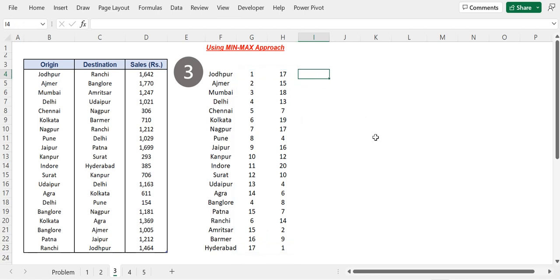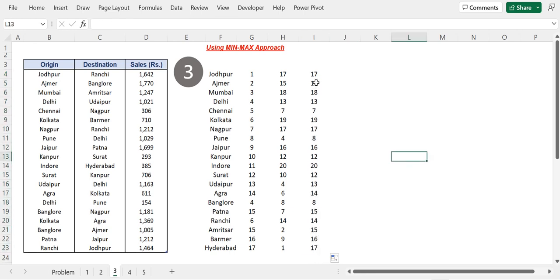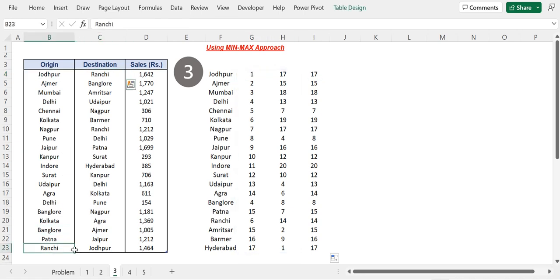Now what we will do is, let's say we want to find the maximum of these two values. So press enter and let's drag this down. As you can see, we have established a common identifier between this Jodhpur-Ranchi and Ranchi-Jodhpur. So 17 and 17. Whether you write 17,1 in the maximum function or 1,17, it has to be the same result, correct?